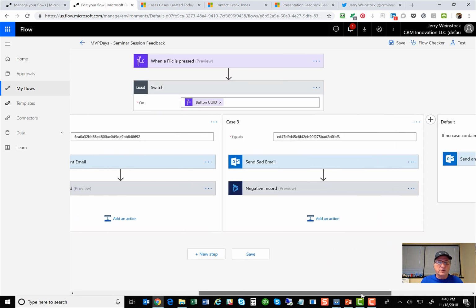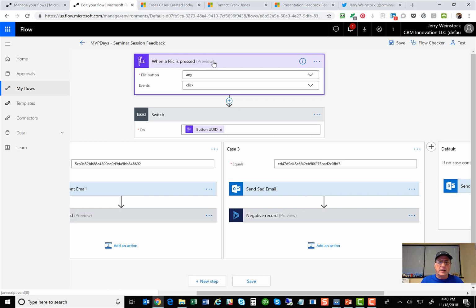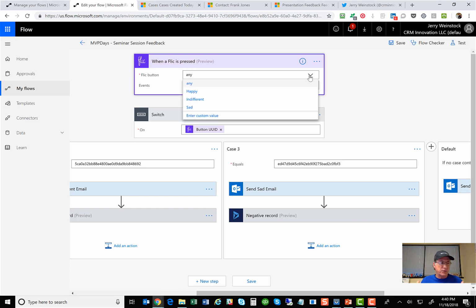So the way this works, we'll go through it here and then I'll show you how it looks on the phone. When a flick button is pressed, we'll expand that trigger action. We want to look at any flick button. I've got 3 of them defined here, but I'm willing to take input from any flick button that's connected to the app that's running on my phone. I could just restrict it to just input from the happy button, the green one right here, or the sad one, the red one, or the yellow one. But I'm saying any.